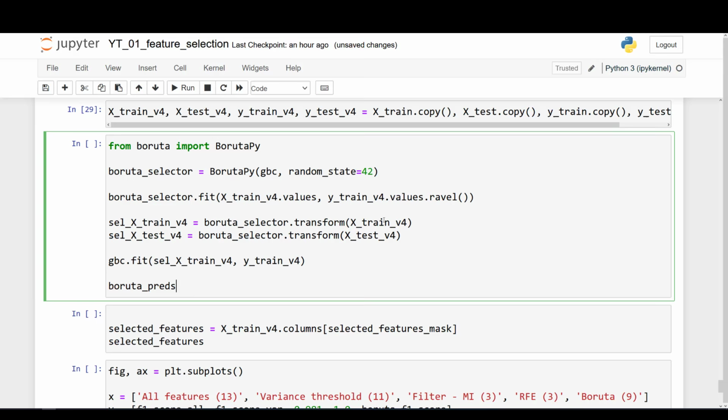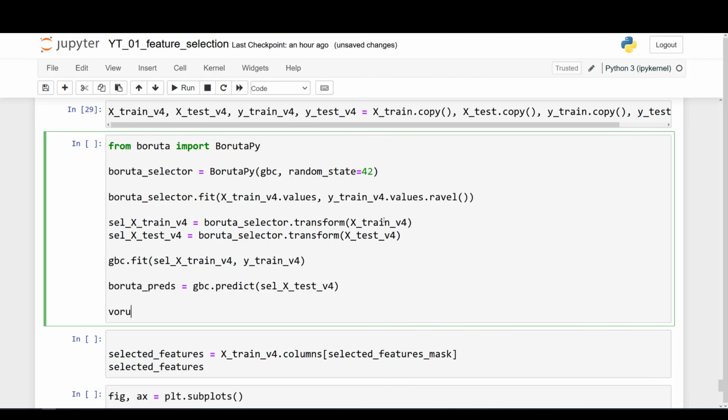So Boruta predictions is equal to gbc.predict on the filtered xtest_v4, and then you compute the F1 score. So Boruta F1 score, like so, is equal to round of F1 score, pass in your true label, which is ytrain_v4, you pass it the predictions, so Boruta preds, and again the average here is going to be equal to weighted, and again 3 numbers after the decimal point.